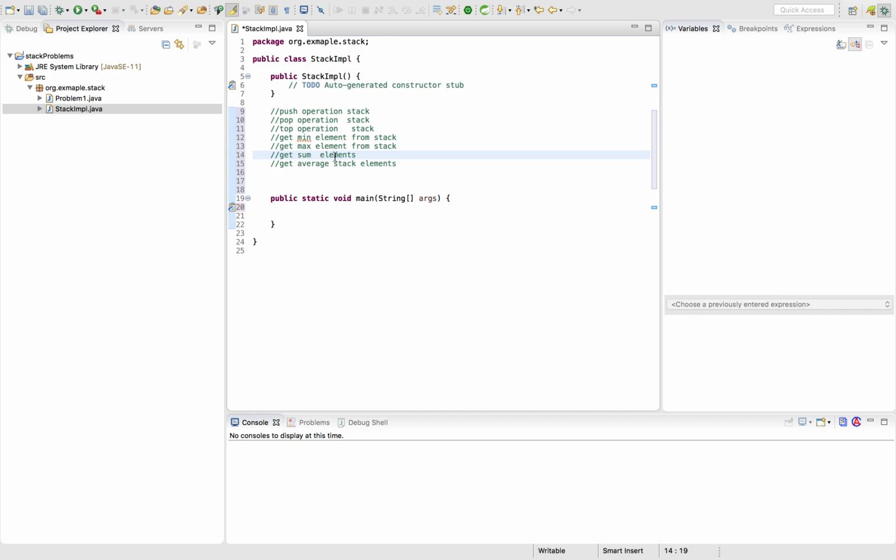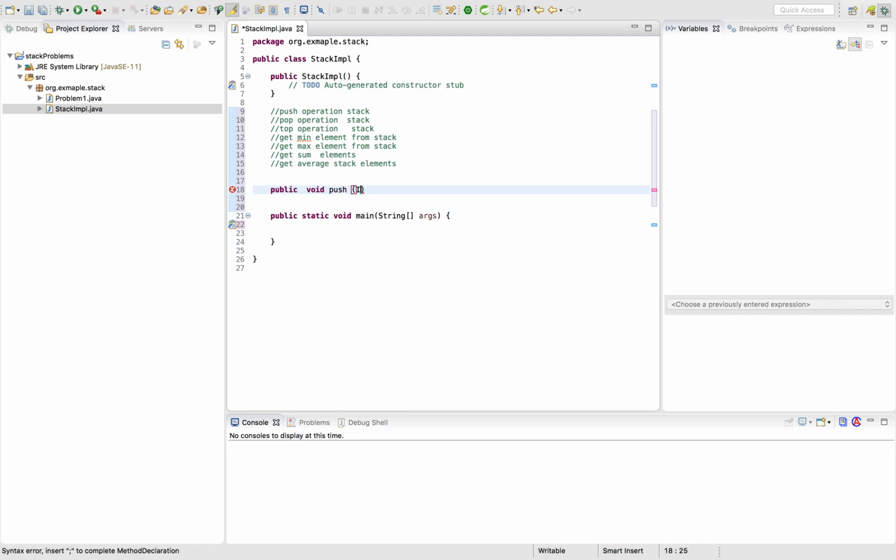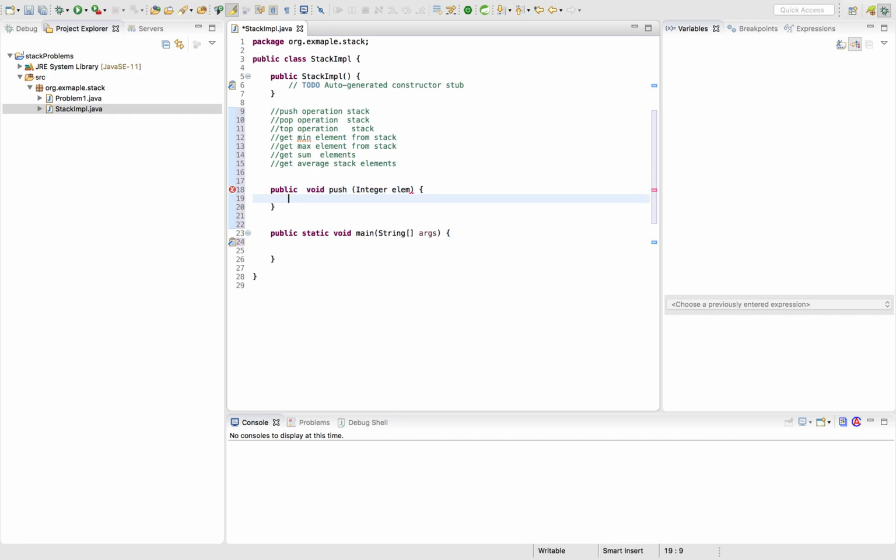Okay, let's go ahead and write a method. I'm writing a public void method. For the push operation it is void, push, and we will pass some element to it. Let's assume it is an integer element. Before going into this, we need to create an array list.